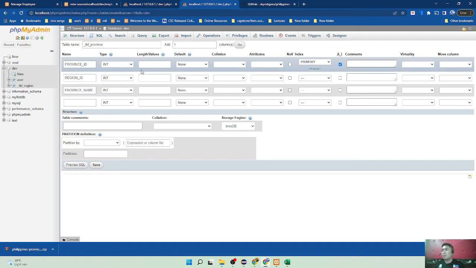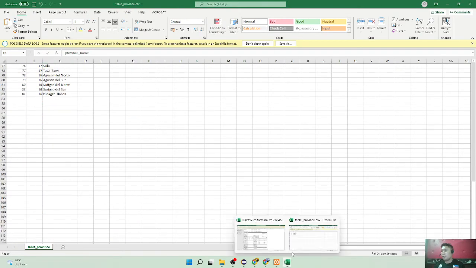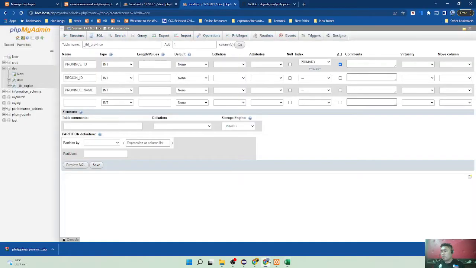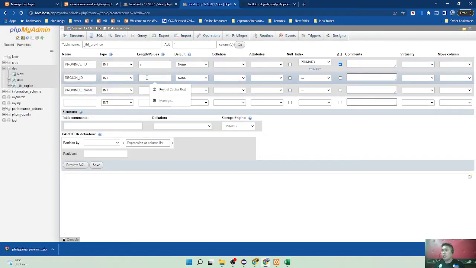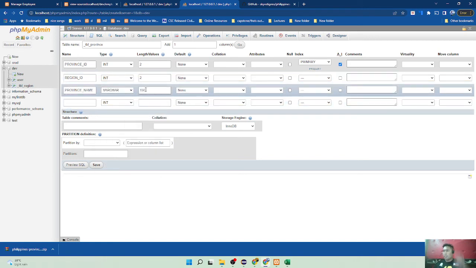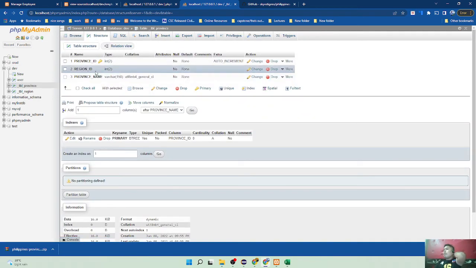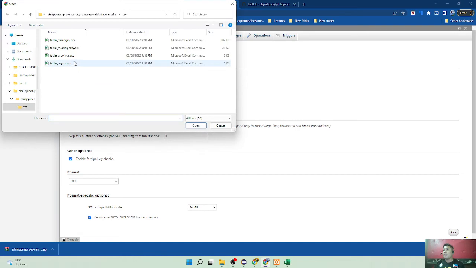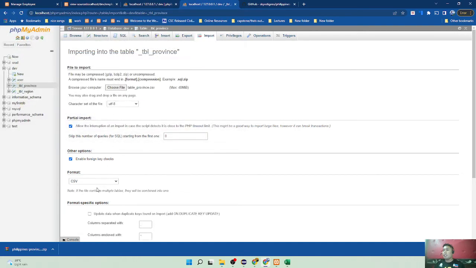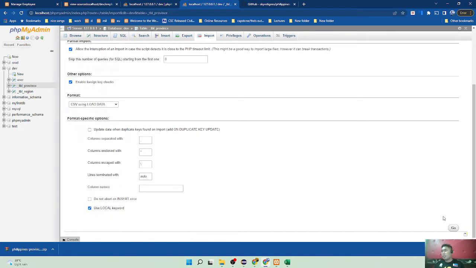This one also holds the value of how many data, until 7082. Still the same. We need only 2 here, and this one is varchar. You have 150. So that's it. Just click save for our table structure for our table province. Now go to import, choose file, province, and load data, comma separated. Click go.